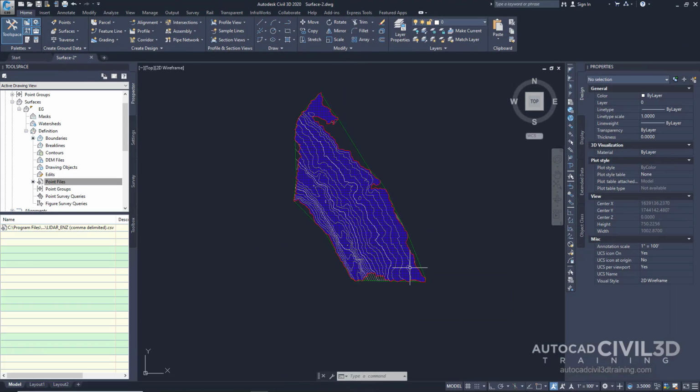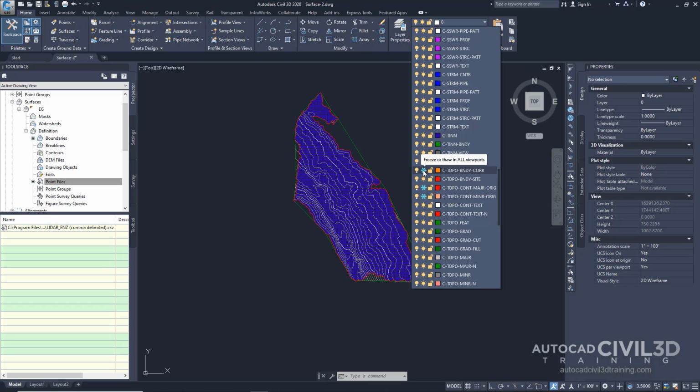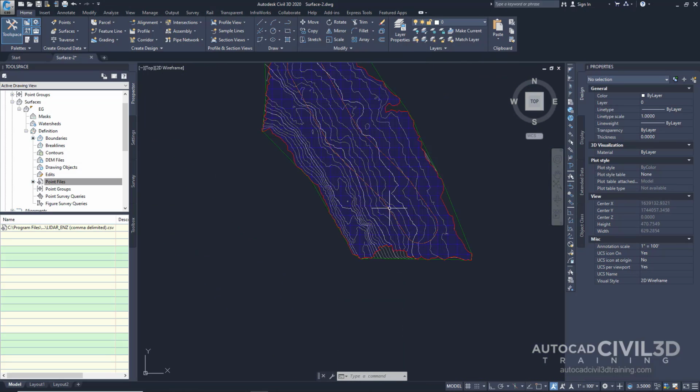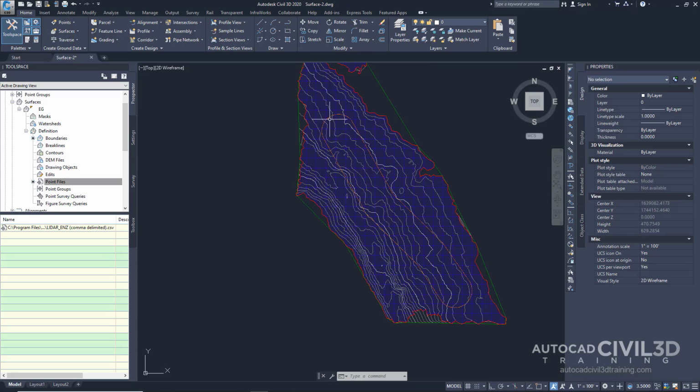Now let's try something different. Click on the Home tab and go to your layers. Go ahead and thaw this layer, C-topo-boundary-corridor. You can see a brand new boundary just showed up. Now let's go through the same process that we went through before when it came to adding a boundary.